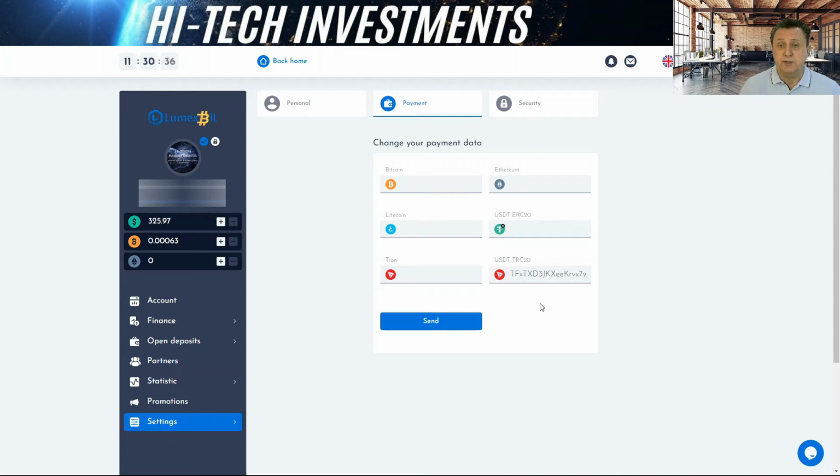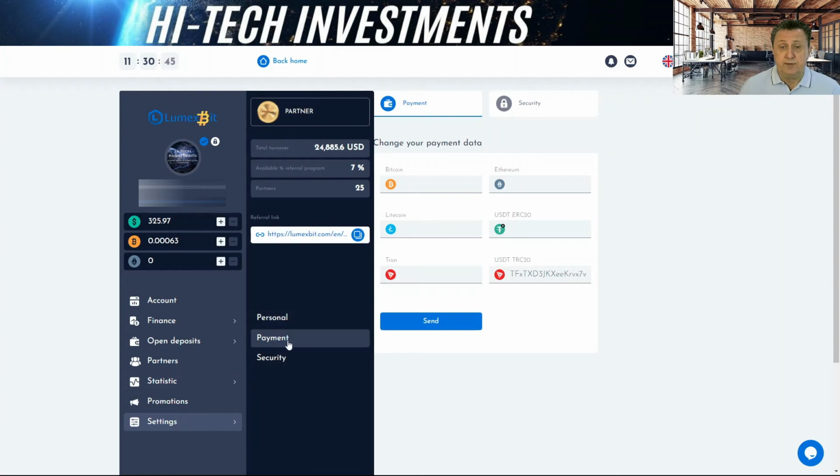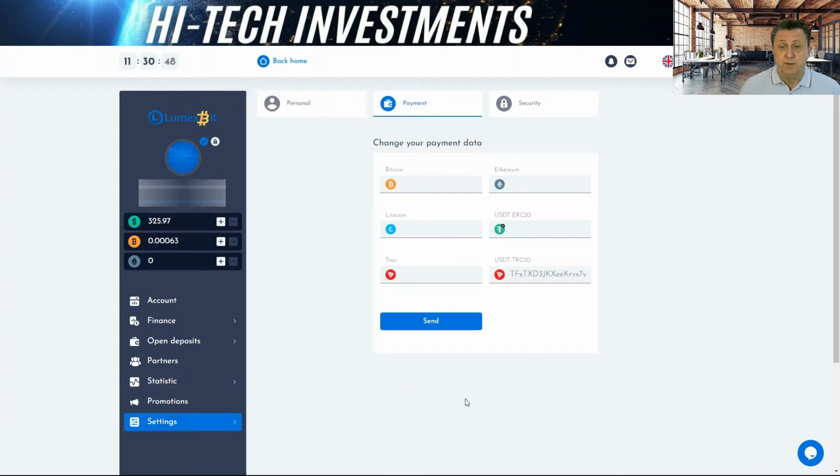In this particular case, we have logged into our account. Once you have done that, you can go to the settings section, and after that you can go to the payment section here, and this is exactly where it is. The detail they are asking for here is your wallet address. That means when you have made a bit of money on Lumexbit, where do you want the money to go? In our particular case, for the USDC TRC20, we wanted to go back to our Binance account.